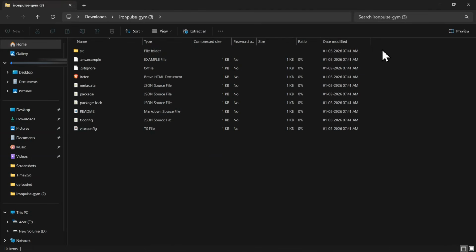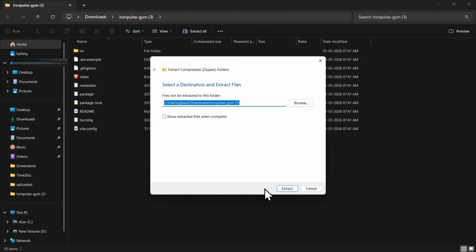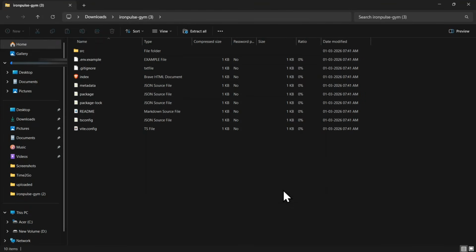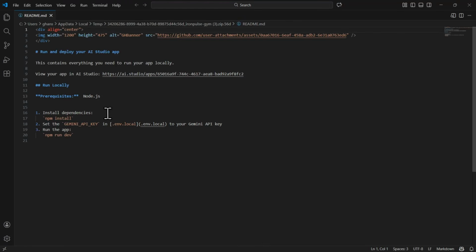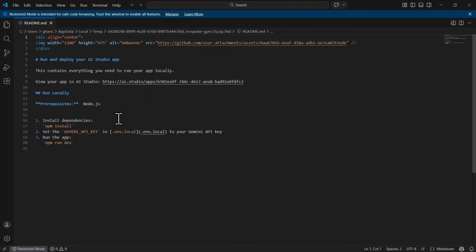Click on the downloaded file to open it. Since it's a zip folder, we need to extract it. Click Extract All, select the location where you want to extract the folder, then click Extract. Once all files are extracted, you'll see a README file inside the folder. Click on it to open it in VS Code. This file contains everything you need to run your app locally.